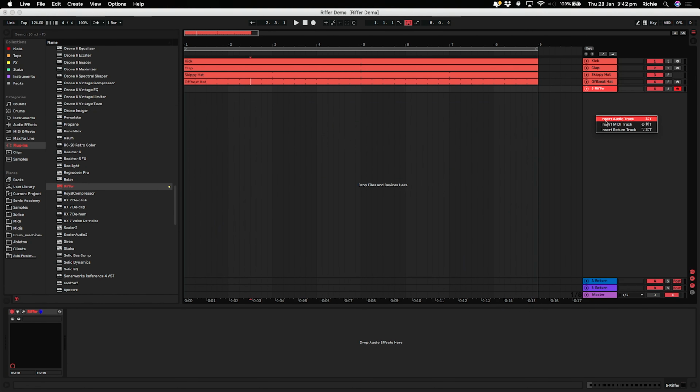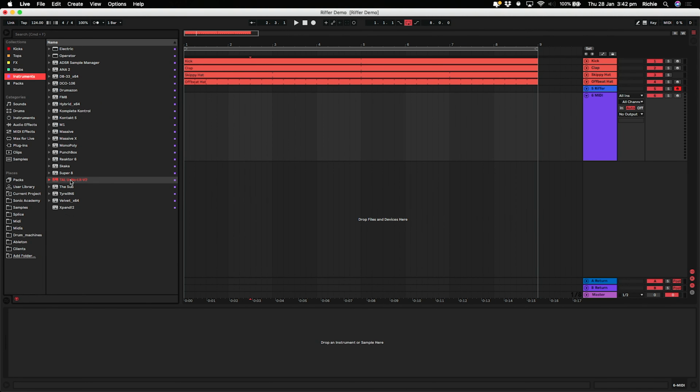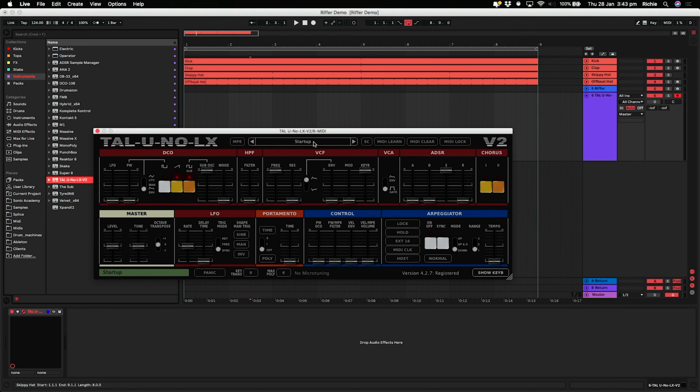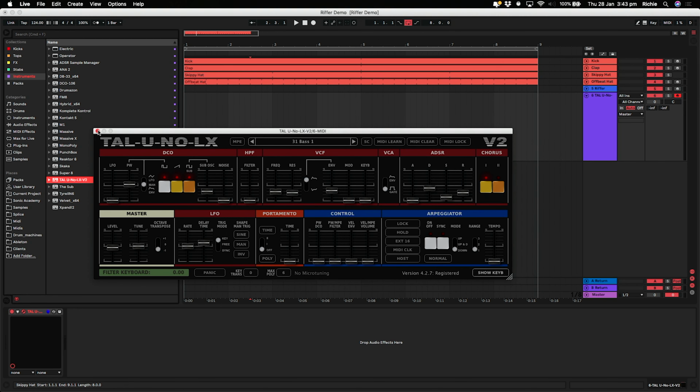All you need to do is add a new MIDI track. Then find the instrument that you want. This can be obviously any instrument you want. So I'm going to pick the TAL-U-No-LX, one of my favorite plugins. Love this one. And let's go for a bass sound. I'm going to jump into the factory bank, choose this bass patch, might tweak it a bit later.